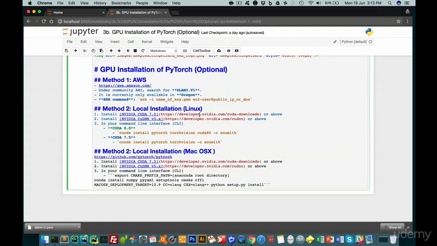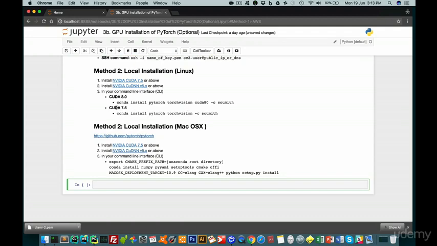The only difference between CUDA 8.0 and CUDA 7.5 is that you just need to remove this part of the command and you're good to go with 7.5. This is on the assumption that you already installed CUDA and cuDNN. If you haven't installed them, I'm going to run through how you can quickly install this.